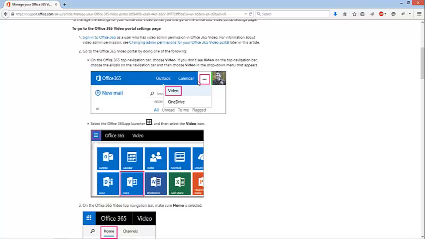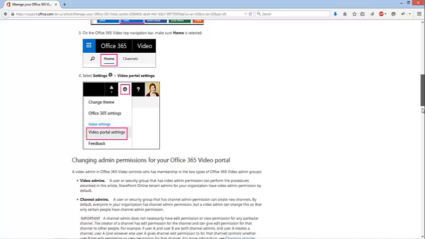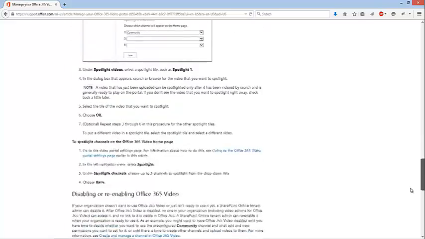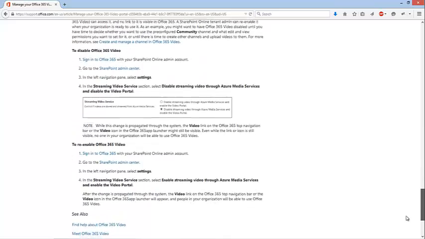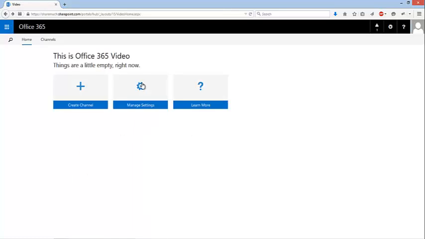Like, I don't see these 3 dots here, how to access your video, and I don't see this video icon under the app launcher. And also for settings, I'm not seeing the Video Portal settings. So some things are a little bit different here. The rest I found are pretty easy and self-explanatory. So let's take a look at how to actually start using this portal.